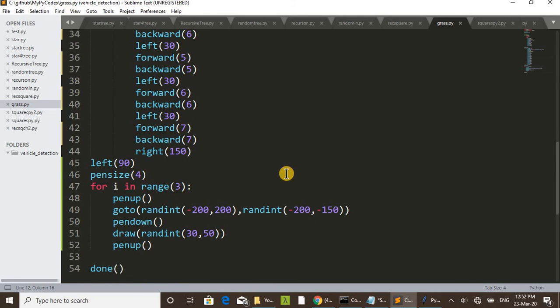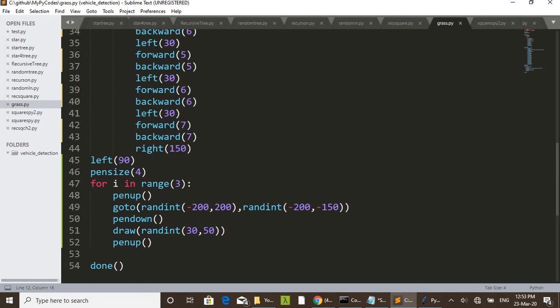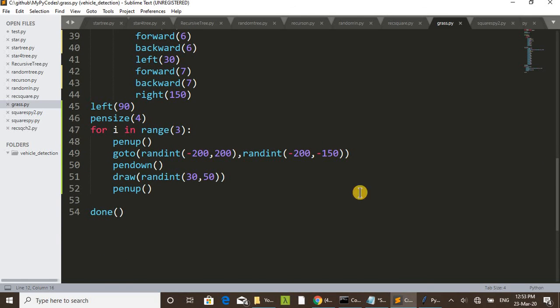After completing that grass drawing, just left 90. Actually, while completing, the cursor will direct in this direction. So it needs to stand upward, then only we want to draw the trees. Okay, stand upward, then pen size increased to 4. We need more thickness for drawing the tree. So we are drawing 3 trees. That is why I in range 3. This for loop does 3 times.